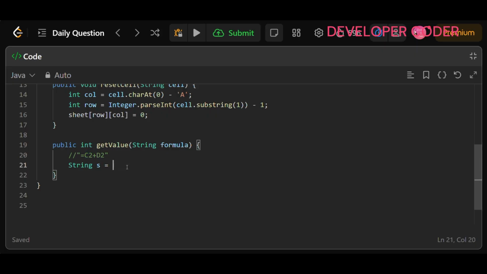So string s, here I'm going to write formula, this particular string, and starting from formula dot substring, starting from 1. In this part I'm just removing the equal to, this is what I'm doing here. Done. Now once this is done, also find out the position of the plus index. Where is this plus index? I'm going to create one variable, let's say plus index, s dot indexOf, and here I'm going to pass the character plus. Now this is going to give me the position of the plus index.